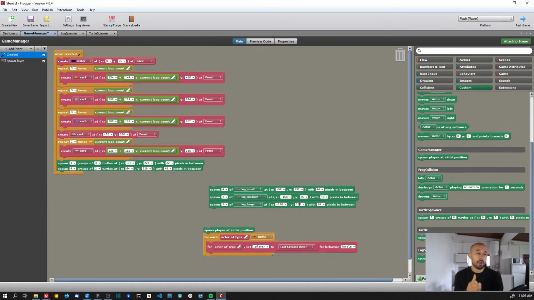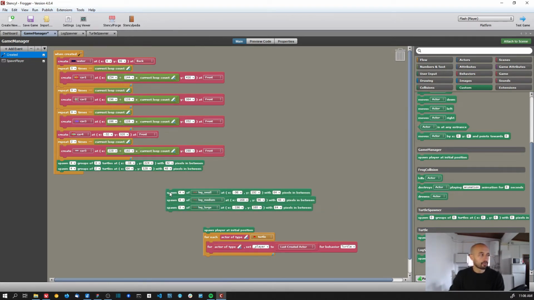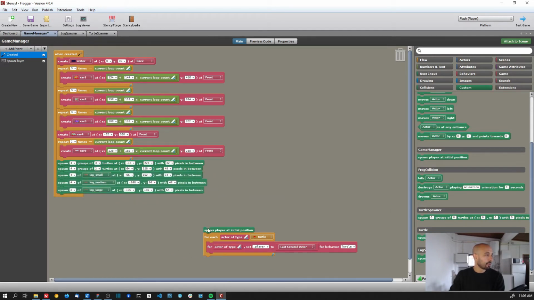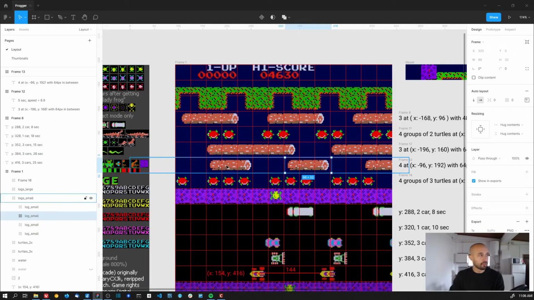Like I was telling you, you can see that I'm using the same block for all 3 types of logs, and the medium one is not working correctly. I don't know. So I'll try to solve it later. I don't know if I can figure it out, if it's my problem or some bug. I'm not sure. The values that I'm using here, basically I took them from my Figma layout.